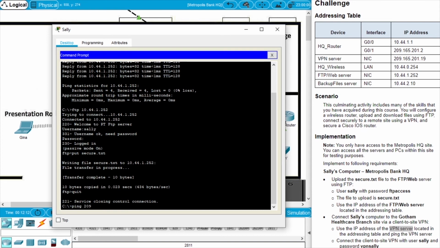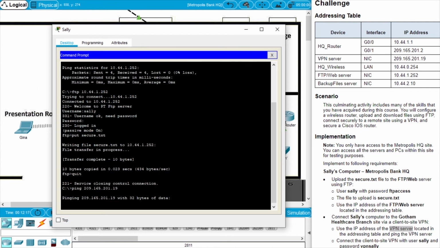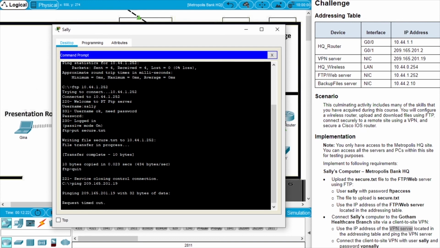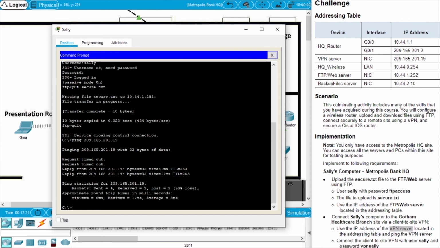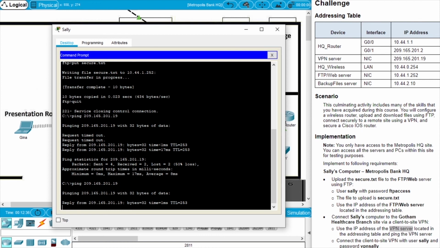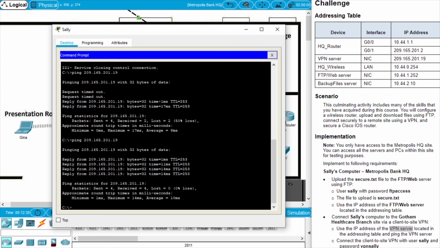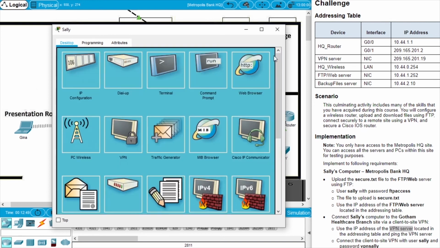So, 209.165.201.19. And enter. Let's wait. It's trying to connect. The first one failed. Let's wait again. Okay. The last ones worked. Let's try to ping again. So it's working right now. The problem was just the network was establishing the connection. So we have connection to the VPN server. Let's close the command prompt.